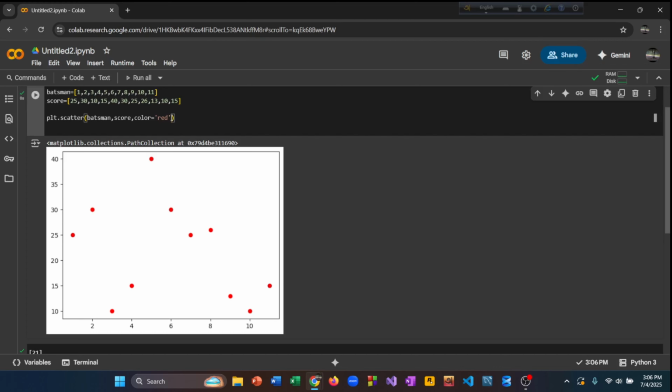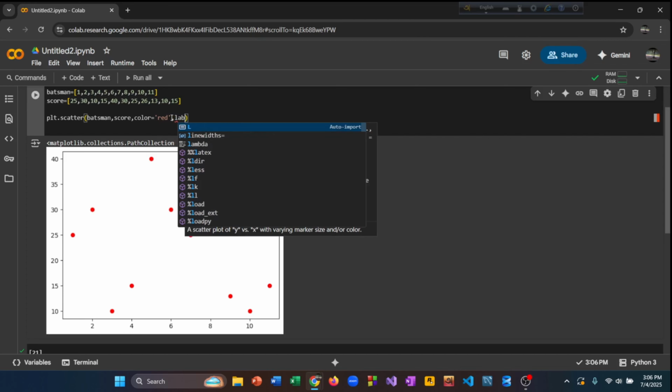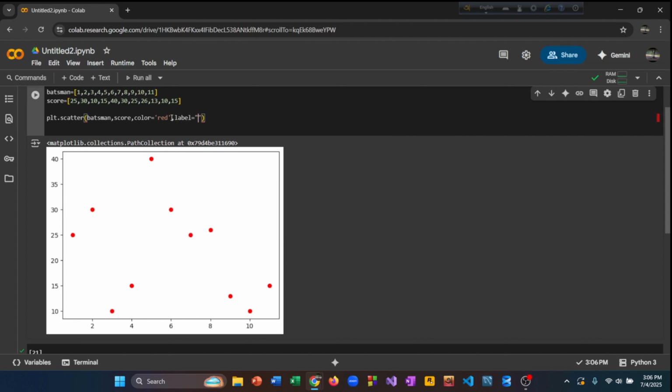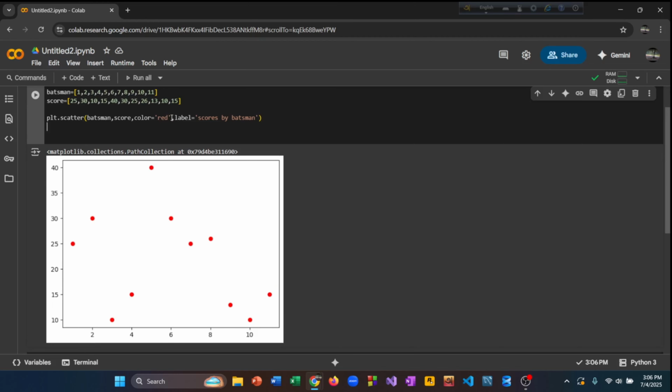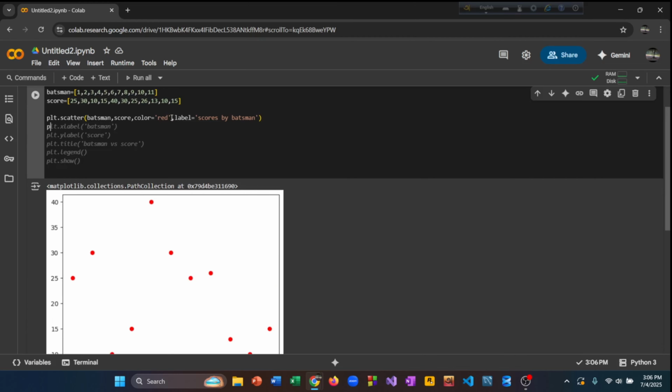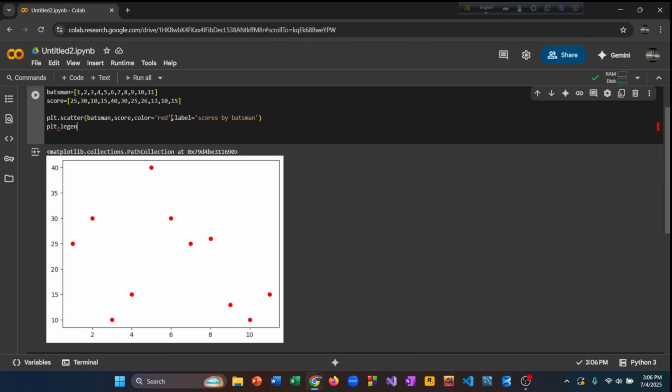You can also add a label. Label means what is actually represented by the data, I mean the graph. So the label is scores by batsman. If you want to show the label in the graph, you will need to write plt.legend. If you write plt.legend, it will show the label on the graph. You can see on the upper right corner, it shows scores by batsman.